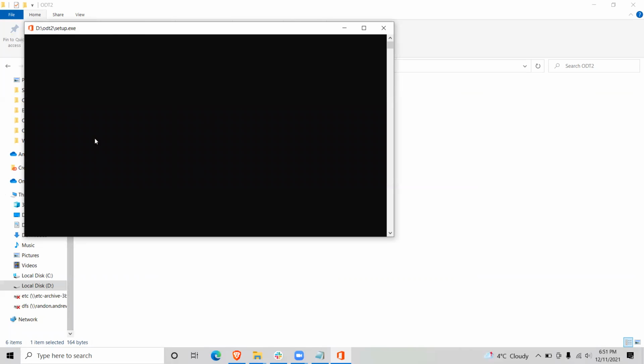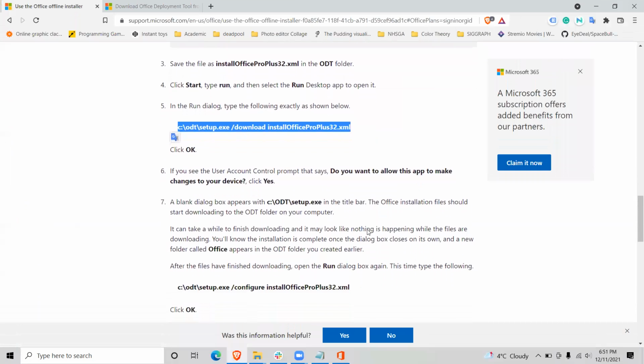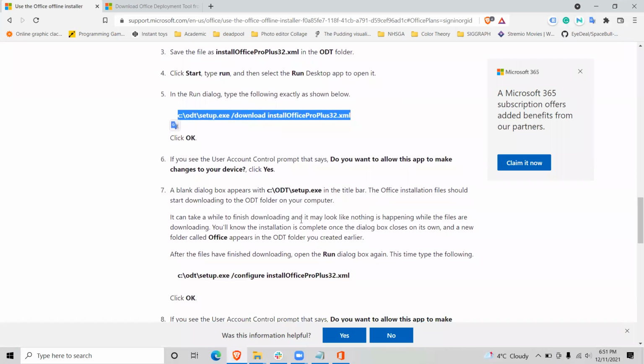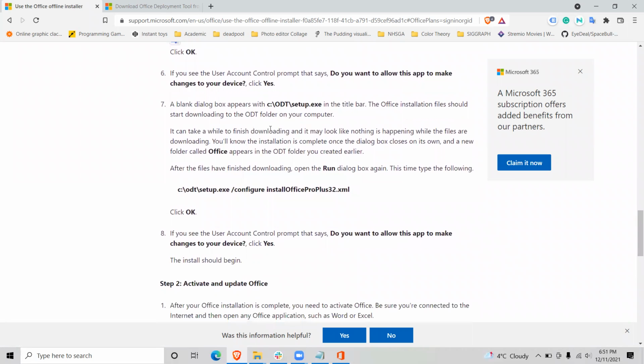it opens a black window, which threw me off at first because nothing was being outputted. But the document tells you later on that this will just show a blank screen. It will take a while to download. It might look like nothing's happening, so be careful with that one.